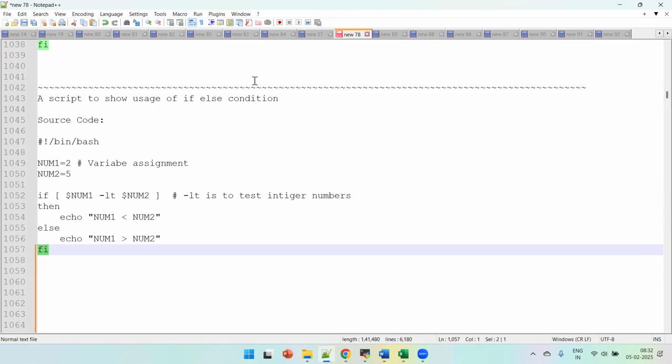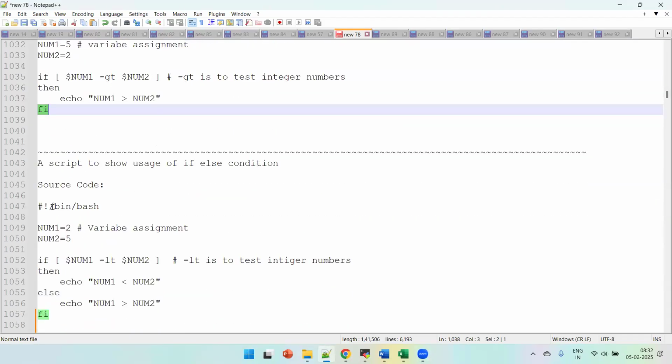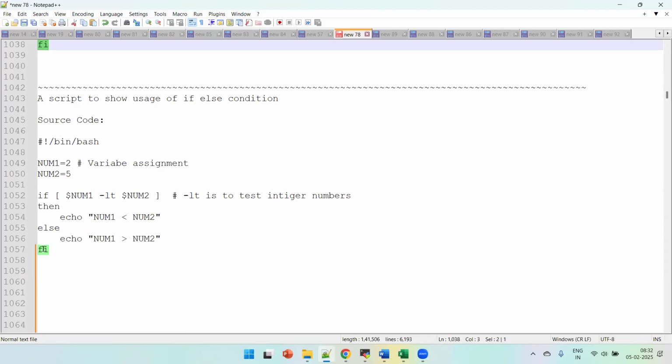Any question here? No. In the previous example, you didn't mention fi, right? We did. This is the previous example, right? So any if statement should be terminated using fi. Yeah, sorry, I didn't see that. Okay, so here also we have it.